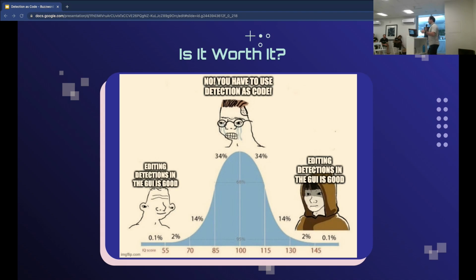We are a two-man shop. We just need to get things up and running and minimize risk as best we can within our budget. In the middle, we have the folks who are saying detection as code is right for everybody, regardless of what's going on and regardless of your risks. I believe fully in this, and that's the best way possible. And on the left, we have someone who doesn't even know what detection as code is, and they're just happy to carry on their way.